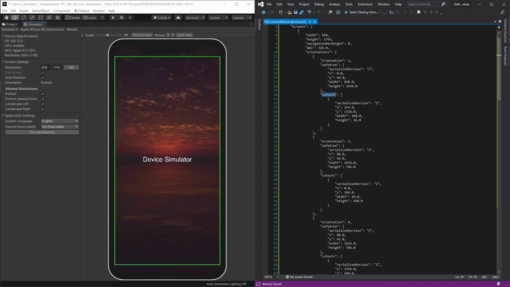Visually, we don't have a representation of the cutout, but what I did was put the cutout detail, the X and the Y, in the safe area to know exactly the size and the positioning of this cutout. So copy the X, the Y, the width and the height of the cutout. Copy it and place it in the X and Y and the width.